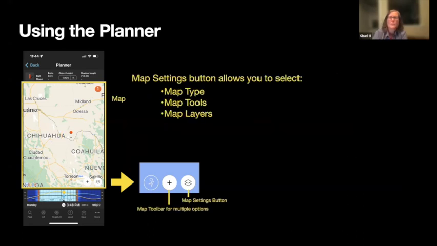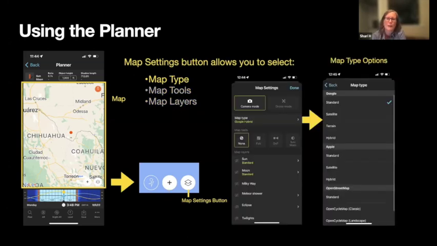The next 2 buttons, there's the map toolbar, which I actually never use. But the next one is actually the map settings. And within the map settings, there's map type. And I recommend, if we all wanted to kind of start at the same foundation, I recommend putting it on Google Hybrid for now.